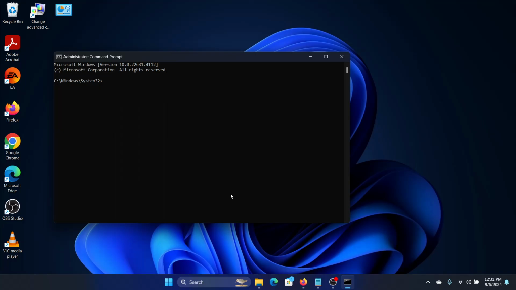And the next command I'll use after the SFC scan is done is chkdsk /f /r and press enter. And we'll press Y and we'll press enter again. We'll wait for the scan to finish.